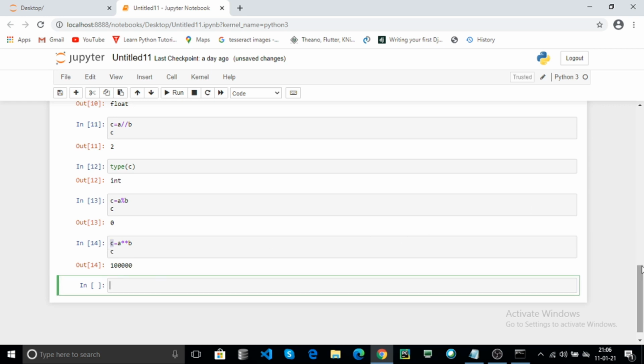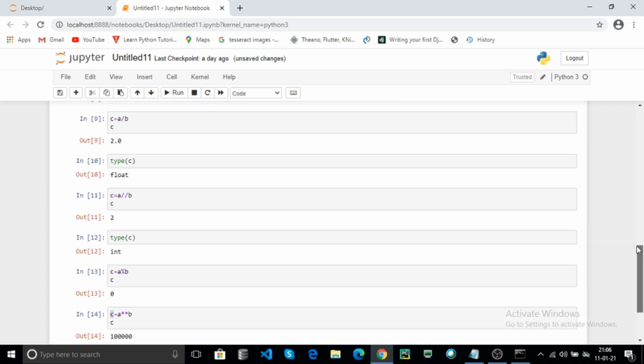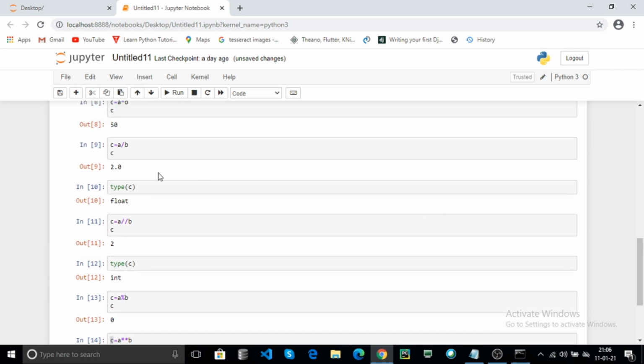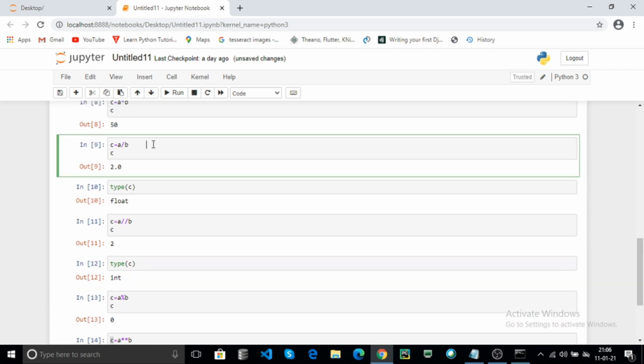Now what does operator mean? For example, the operator is in between the operands. Here the operands are A and B. The operator is the plus, which means the operator is in between the operands.